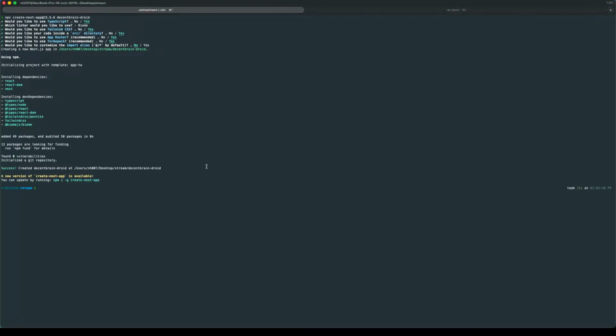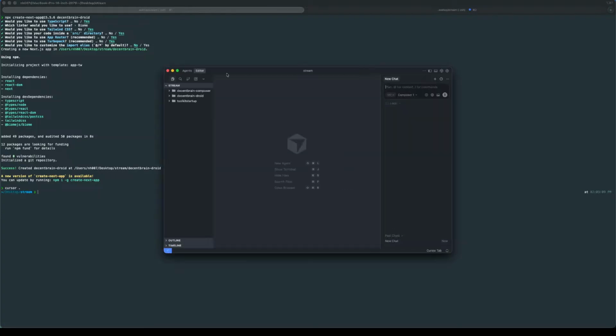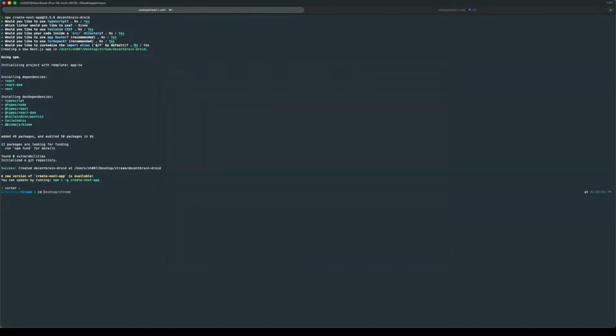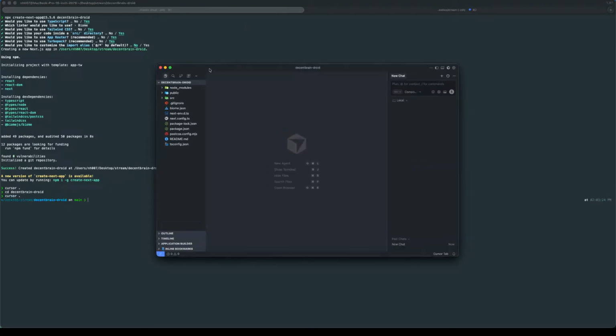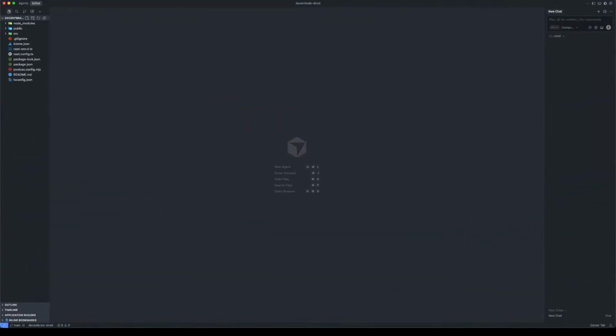So let's start off here, cursor. We're going to start off with the Droid build. Now, oops, let me close that. CD, what did I name it? Decent Brain Droid. Now let's open that in cursor. Okay, so here you can see we have a completely clean Next.js project.